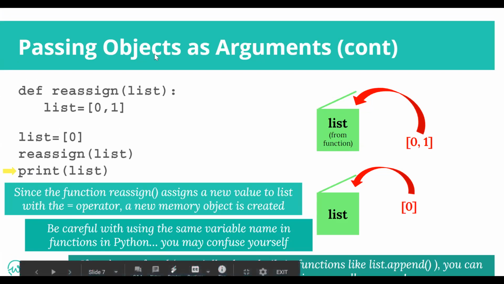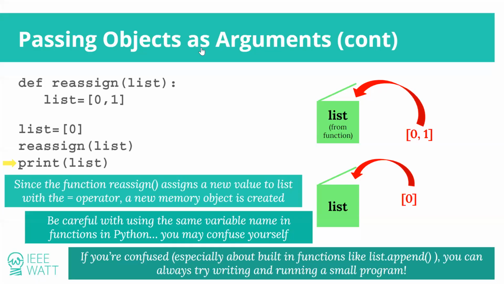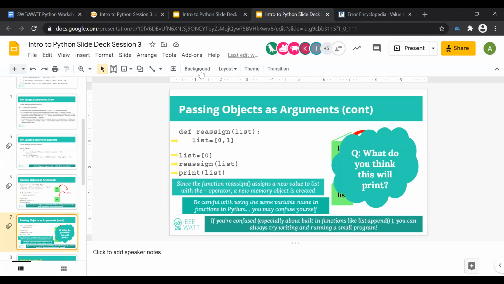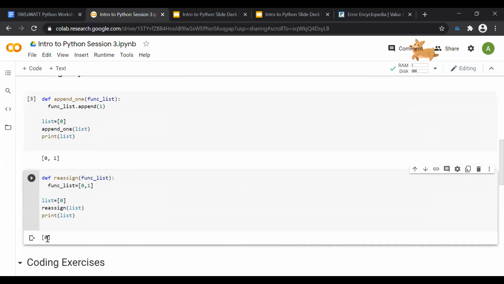And if you do get confused in the future, you can always just try writing a short program to see what it does. And we can just run the snippet here. And yeah, we see that it prints 0. Does that make sense? I know this is kind of confusing, especially since it's not what you'd expect.